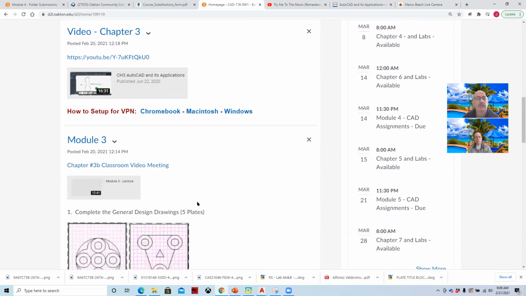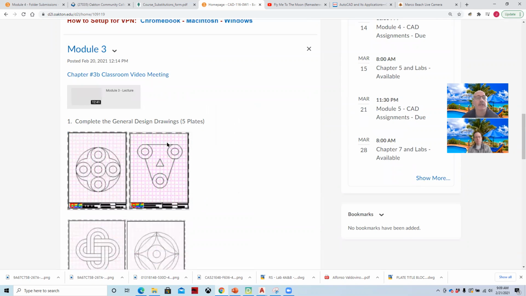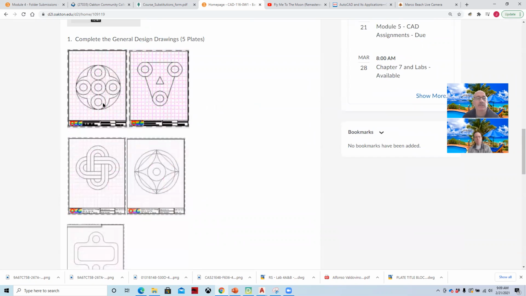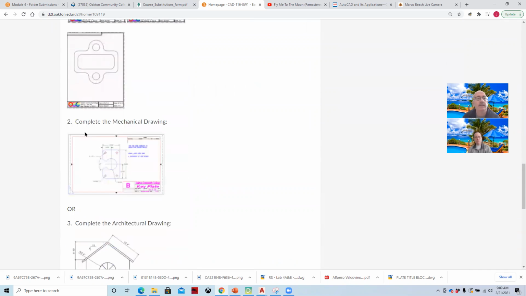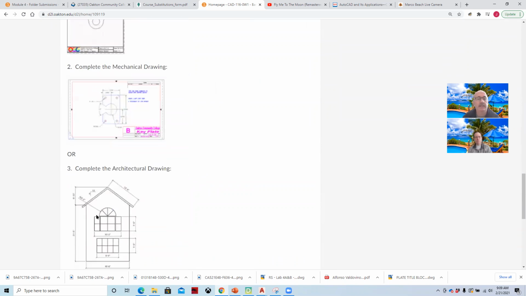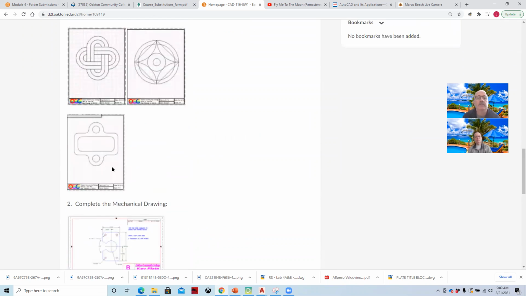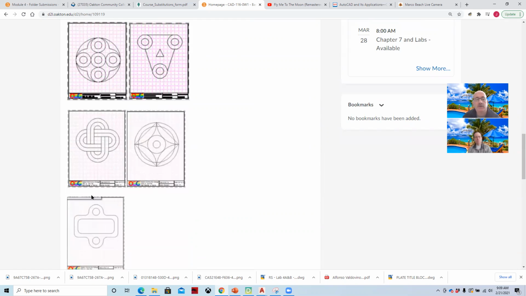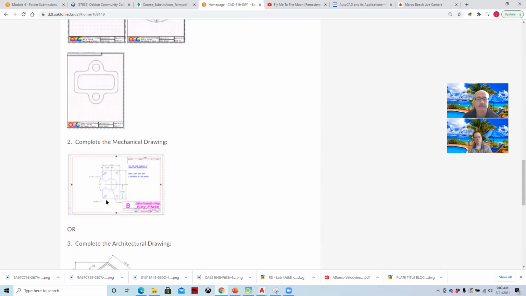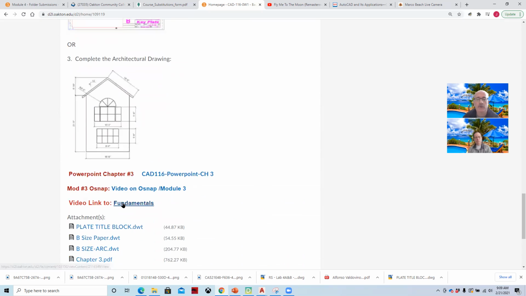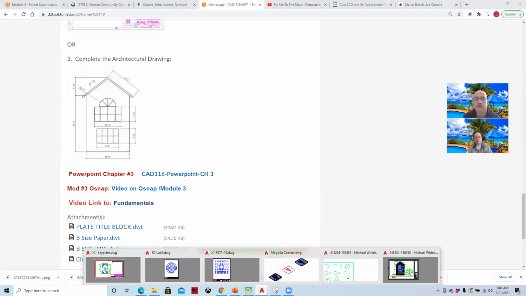Here are the assignments that we're going to be covering. We're going to be doing these general design assignments. There are 5 more plates, and then 2 other drawings. So again, we start off with a general design project, which is how to work with CAD, drawing commands and modify commands, and then how to work on a mechanical drawing and how to work on an architectural drawing.